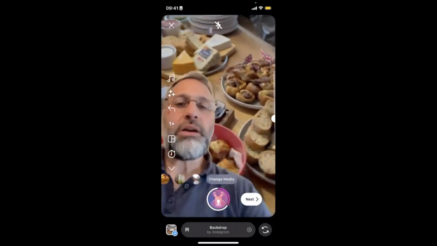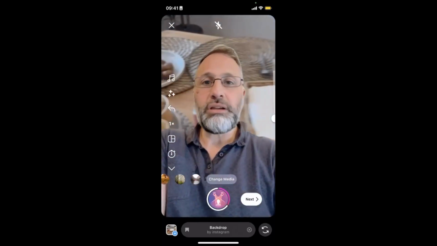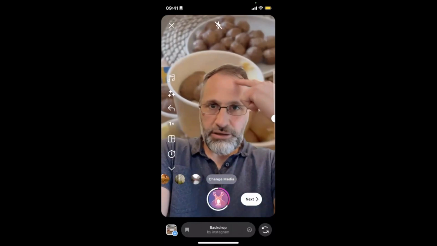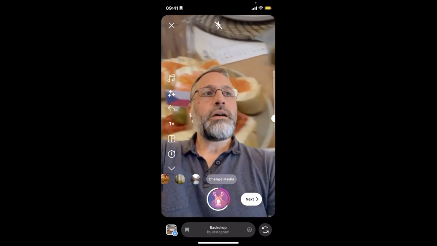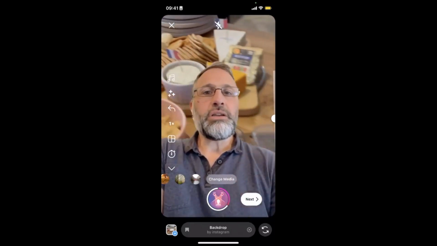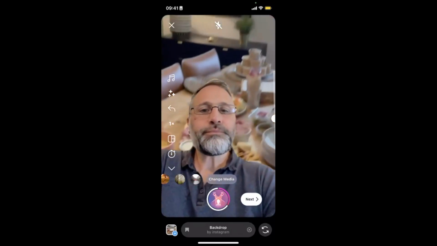The one thing to note, though, is that despite me actually having a green screen, it doesn't use the green screen. It uses a basic cutout. You can see it's not doing a very good job here. So even if you have a green screen, it's not going to use that. If you wanted the green screen, you probably want to import a proper video.